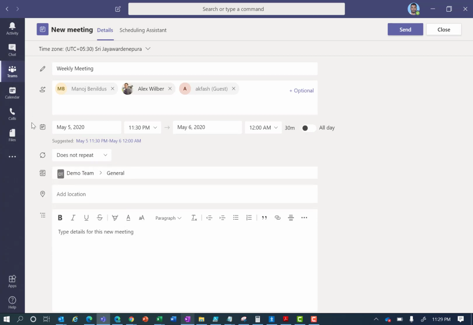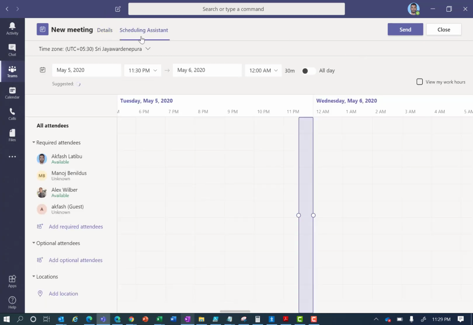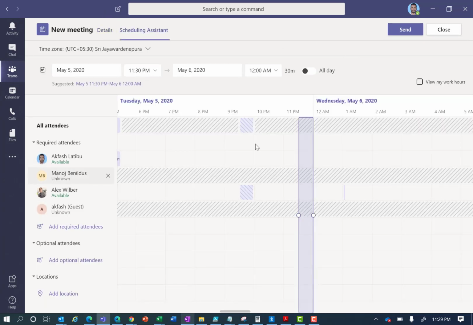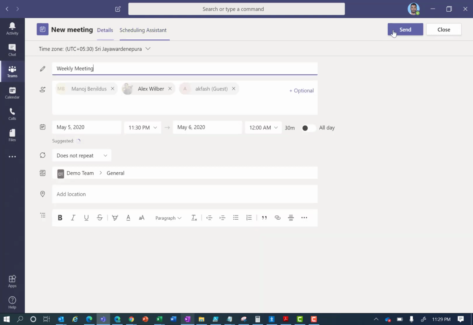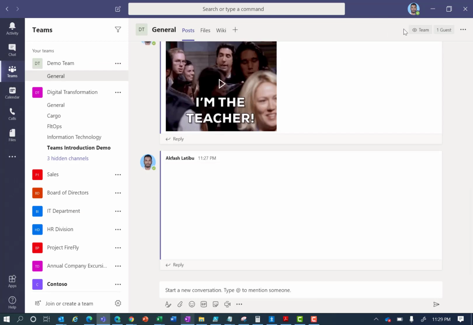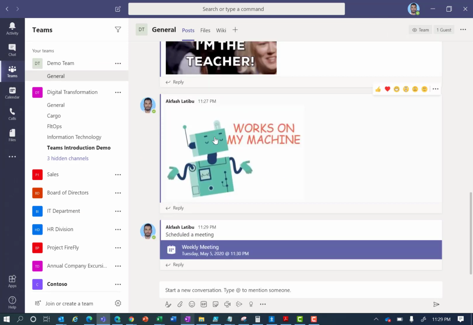Since I created the meeting from the Teams and the channel, it is visible here. I can put the details or the agenda and click send. And if I want, I can go into scheduling assistant and I can see everybody's availability and click send. So the moment I send this meeting request, it automatically goes inside my Teams calendar as well as everybody's Outlook calendar.